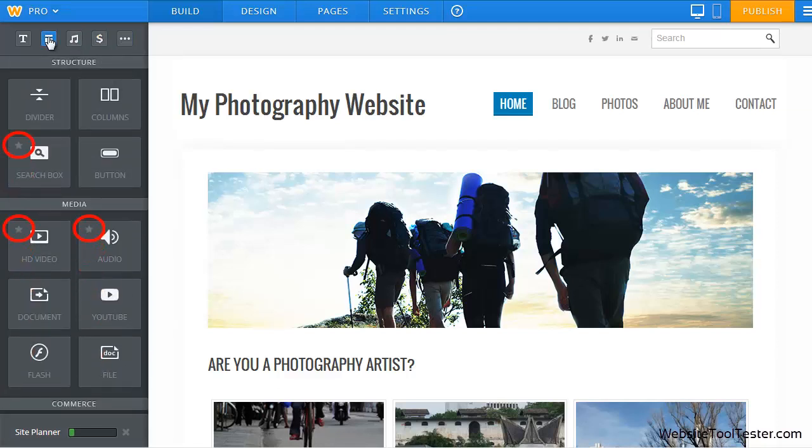Some of these icons are marked with a little star. This star indicates that the element is a pro element, only usable in the paid plan.